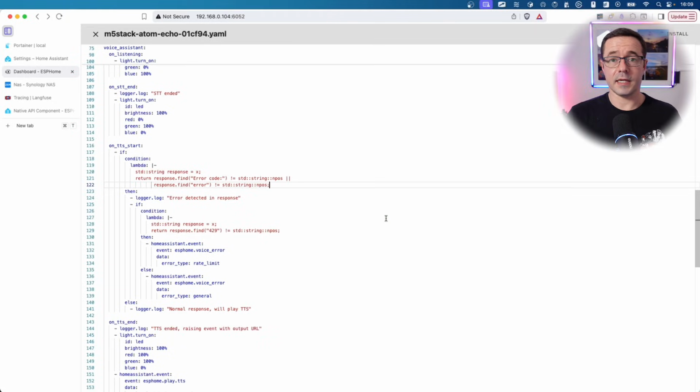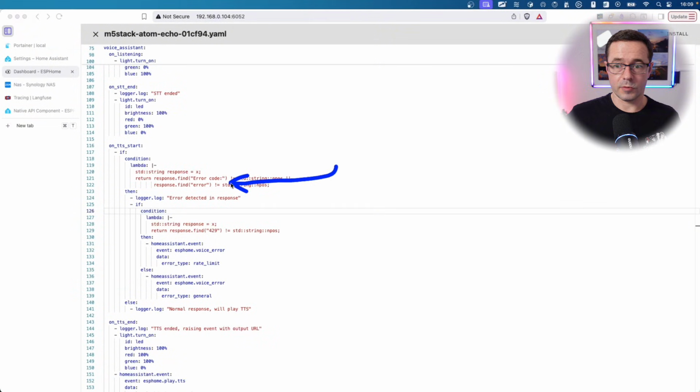Again, the YAML for the ESP32 is quite complicated, so I would recommend just copying it if you're new to this. But if you did want to poke around a bit, this is probably the bit that you'll be interested in with the error handling. It's basically going to look for error code and error, which is what we just covered. And then it's going to find 429 in the text to see if it's a rate limit. And then these are the two events that it's going to raise, that Home Assistant is going to react to.